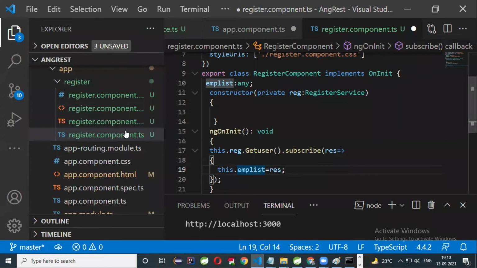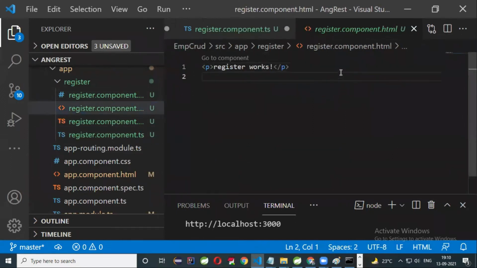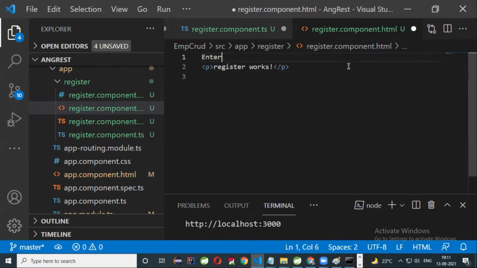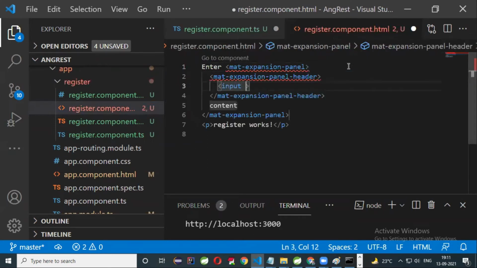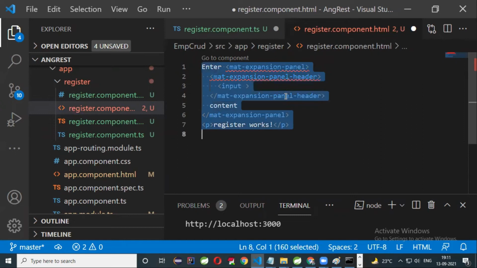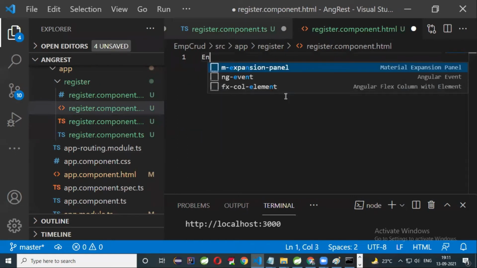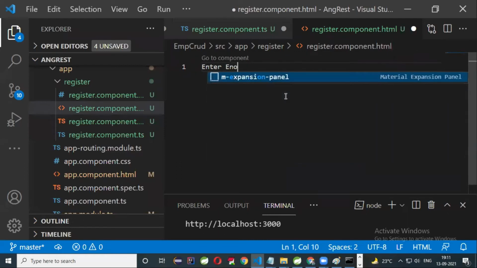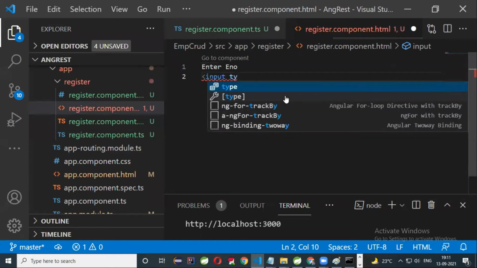So here you can go to register.component.what? HTML file. There you can write the HTML code. Is it clear? I want to display the design also. So I will create that registration form first, enter employee number, and here I'll take one text box, in HTML code only I'll write. Is it clear? Here you can see I'll write something like this, enter employee number, and here I'll take one text box, input type is equal to text.